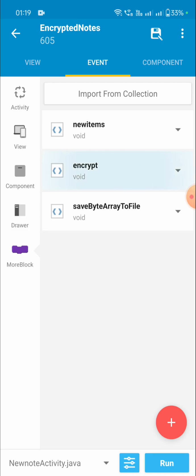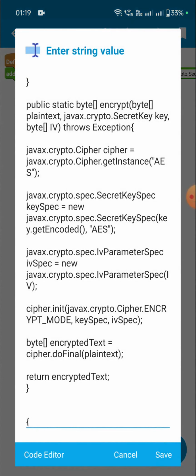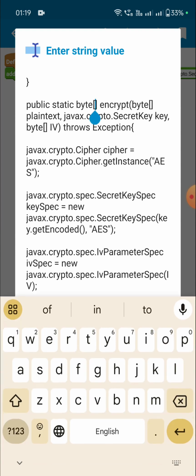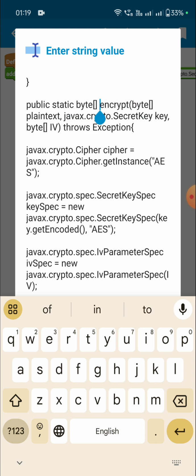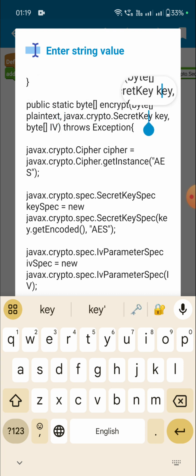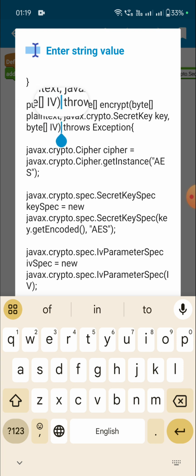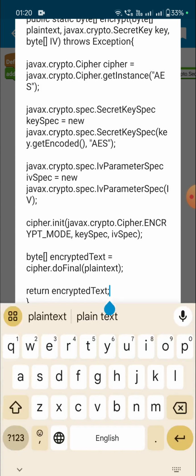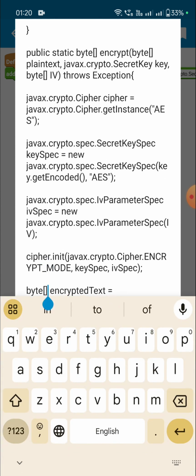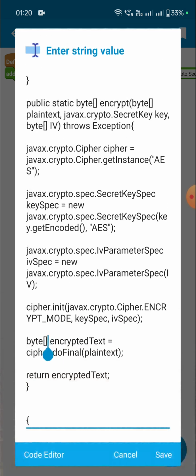Then I have this encrypt more block, which contains the code for encrypting the text. The code is public static byte array encrypt, and it contains these things. It returns a byte array, and it takes our text in byte array format, plus it uses a secret key and a byte array called IV. So these three things which were there in new items will be used in the code for encrypting the text. So in the end, you can see it returns the encrypted text in byte array format.